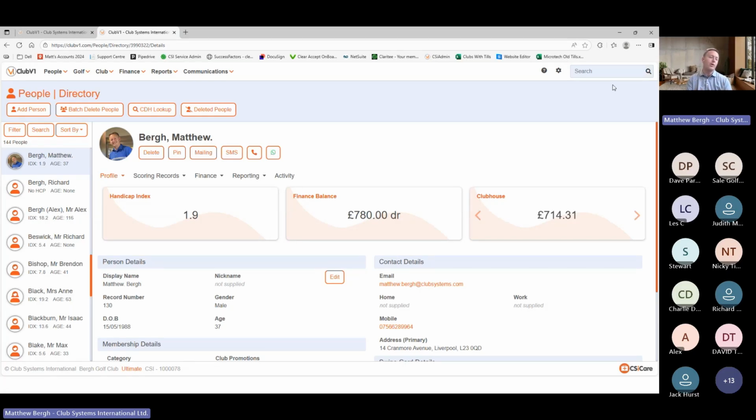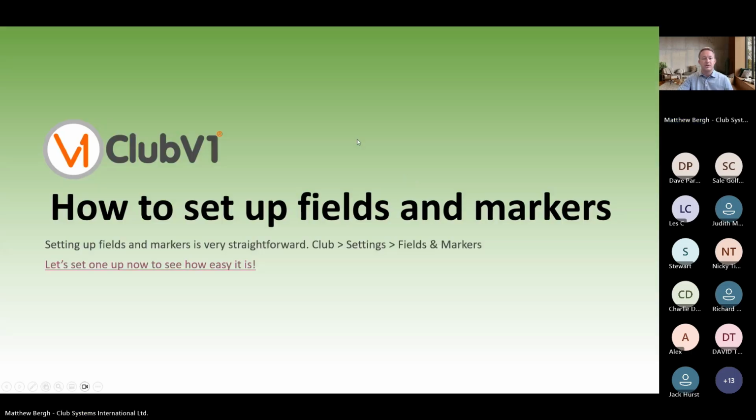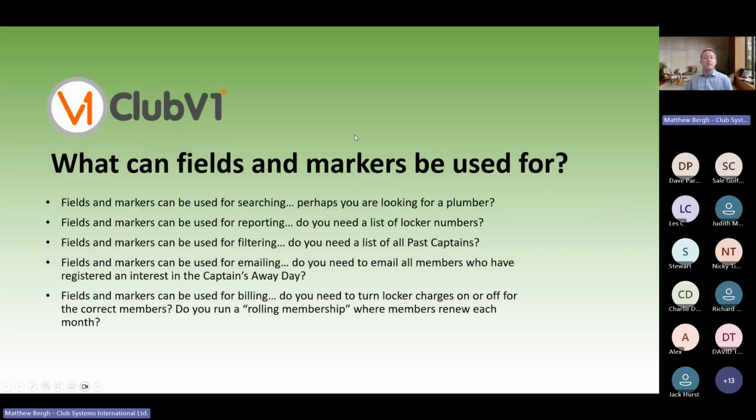Okay, so that's just one example of how you can store information and what it might be used for. Obviously, you will know much better than I do what kind of information that might be useful for storing. Okay. What I'm going to go through very quickly now, if I jump back into my slideshow, is what can fields and markers actually be used for. So I'm going to give you some active examples that I've got set up in my system, and then you can decide how, as a club, you want to use them within your club.